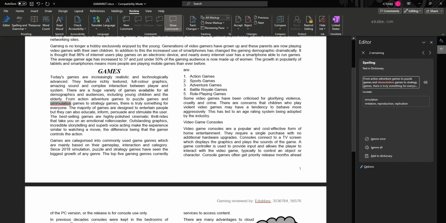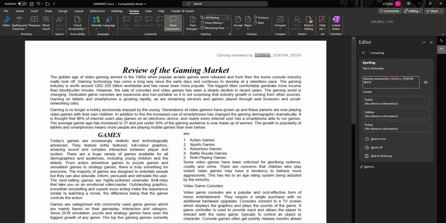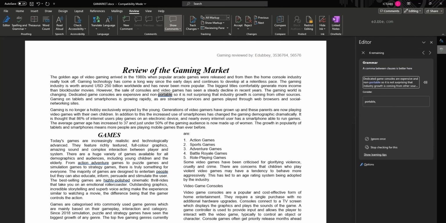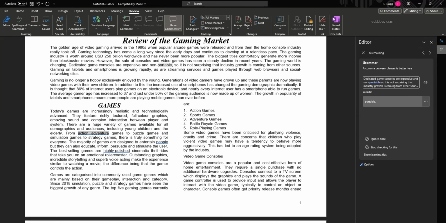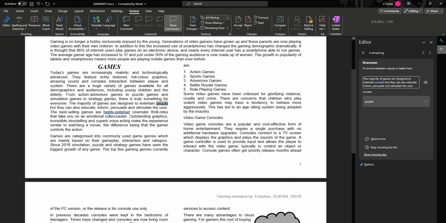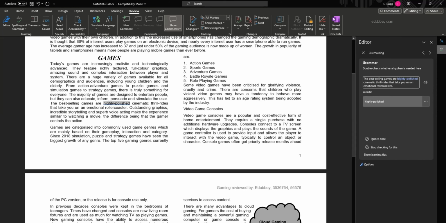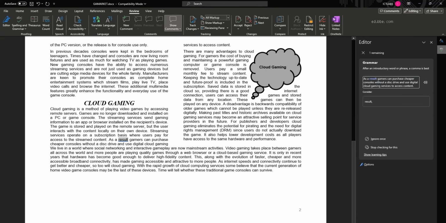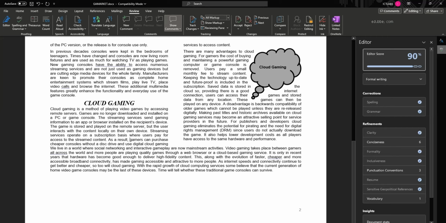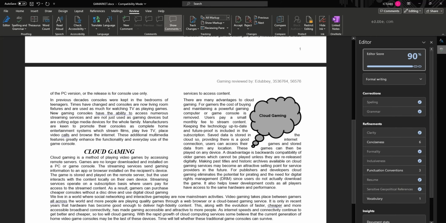Realistic, you can accept. Simulation, you can accept. Then Edubbey, no, because that one is just ignore all Edubbey you see there. What about the grammar? Non-portable, you can accept. Action adventure, you can accept. People can accept. Highly polished can accept, and server can accept. Result can accept as well. Then that should be okay, like that.